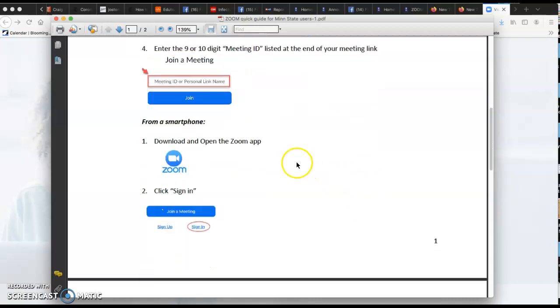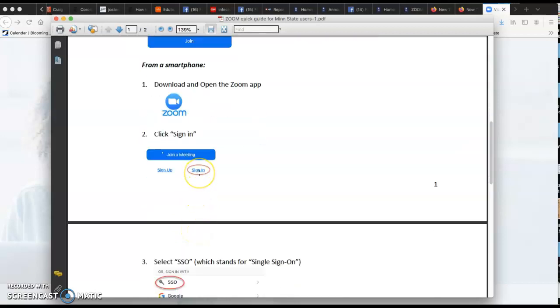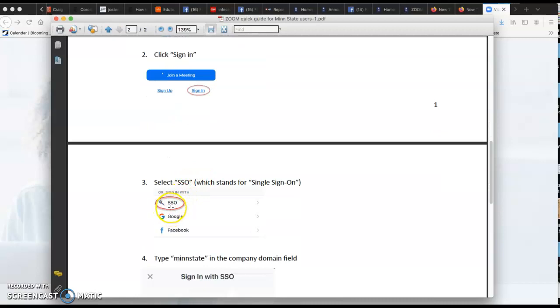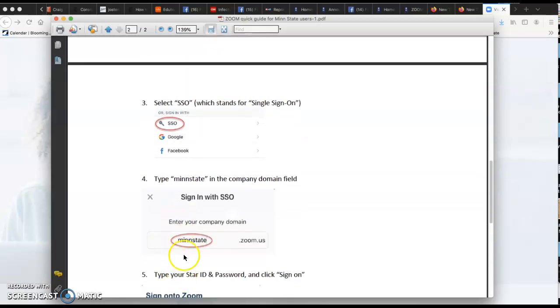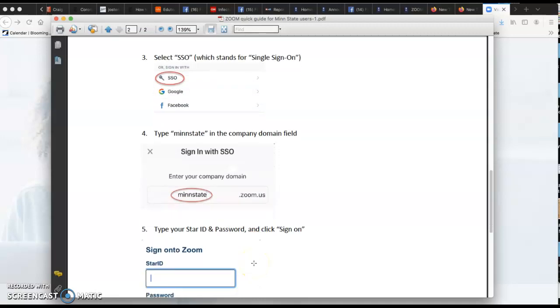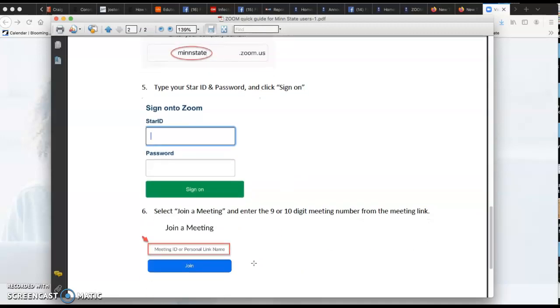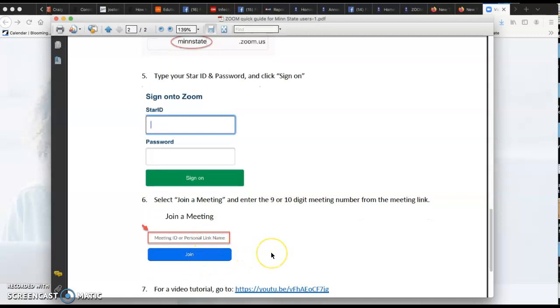Okay, so if you're going to do it from a smartphone, you're going to download and open the Zoom app, click sign in, and then right there, sign in with SSO, for single sign on. For your single sign on, you're going to type in MinState, and the .zoom.us is already there. Then you'll enter your Star ID and password. And then it says to join a meeting.